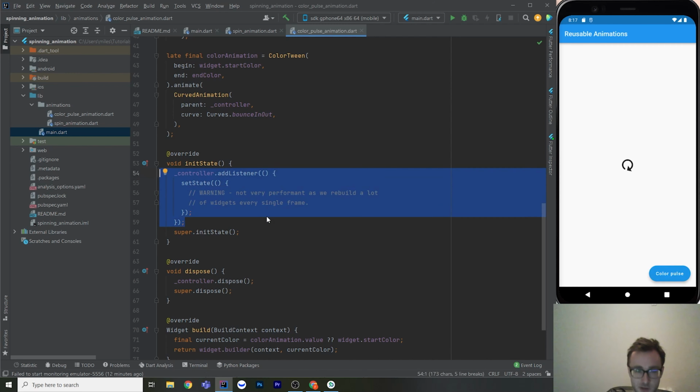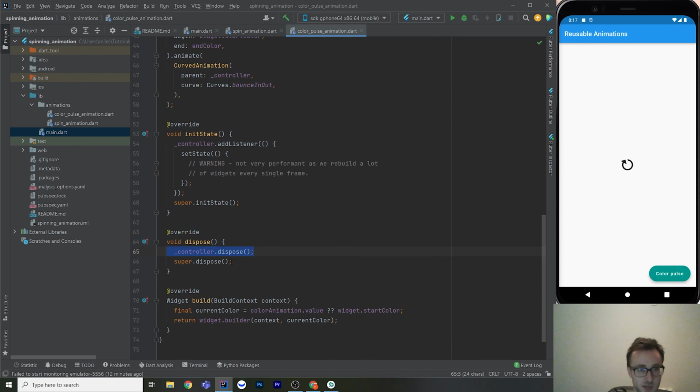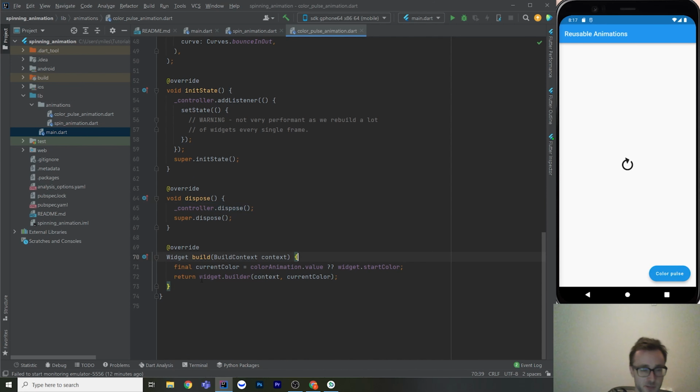We're doing this. I have not found a better way to do this yet, which is unfortunate, but you've got to do what you got to do if you want to make this particular animation, I guess. So then we just dispose that controller here. But the build method is super simple.